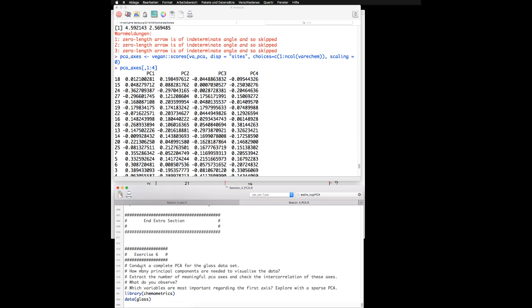Then you have the exercise. So use the class data set in the library chemometrics, conduct a PCA, decide how many principal components are needed to visualize the data, extract the number of meaningful PCA axes and check the intercorrelation of the principal components. What do you think? You could also already formulate an assumption of the correlation between these axes. And then have a look which variables are most important for the first axis and redo the analysis for a sparse PCA.